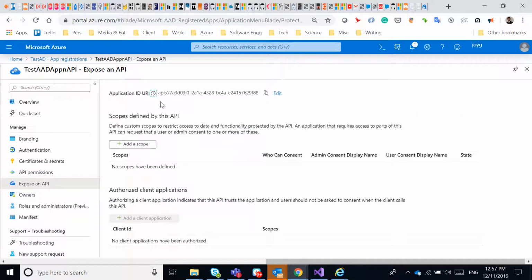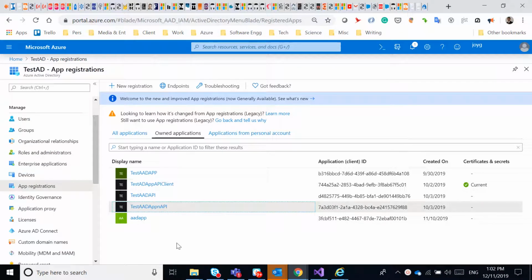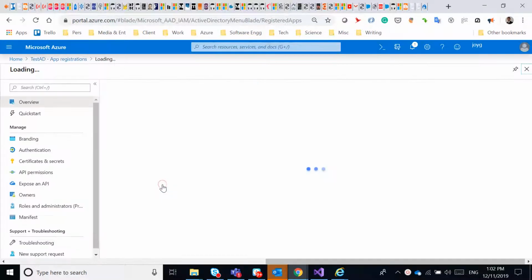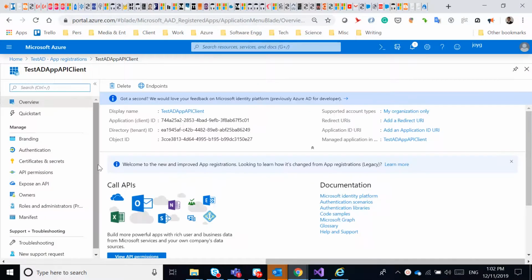Expose an API. Here we can see the special URL api/app ID. This should be unique across Azure. No need of any extra scope. Now let us see the authorization for the client applications. This is also created already. So we can just go through the blades and see what settings are needed.